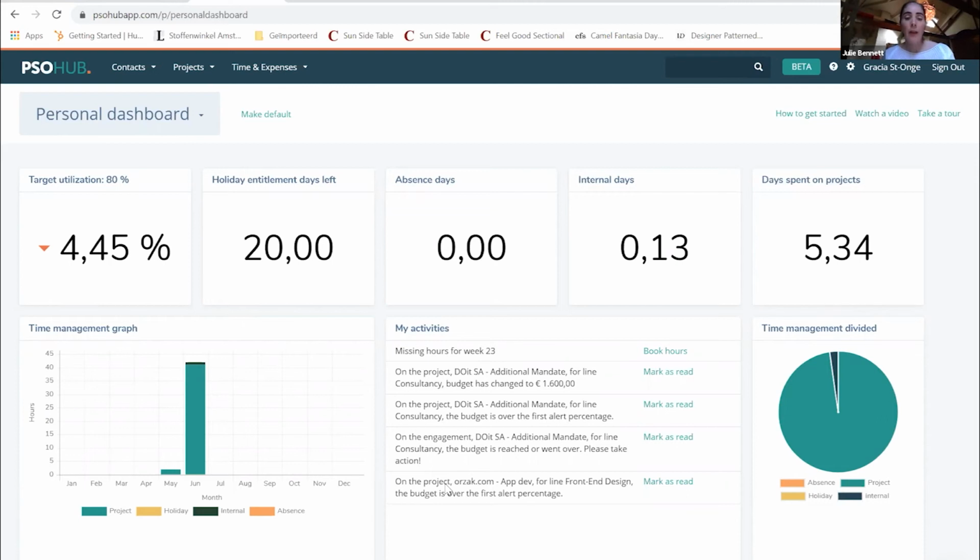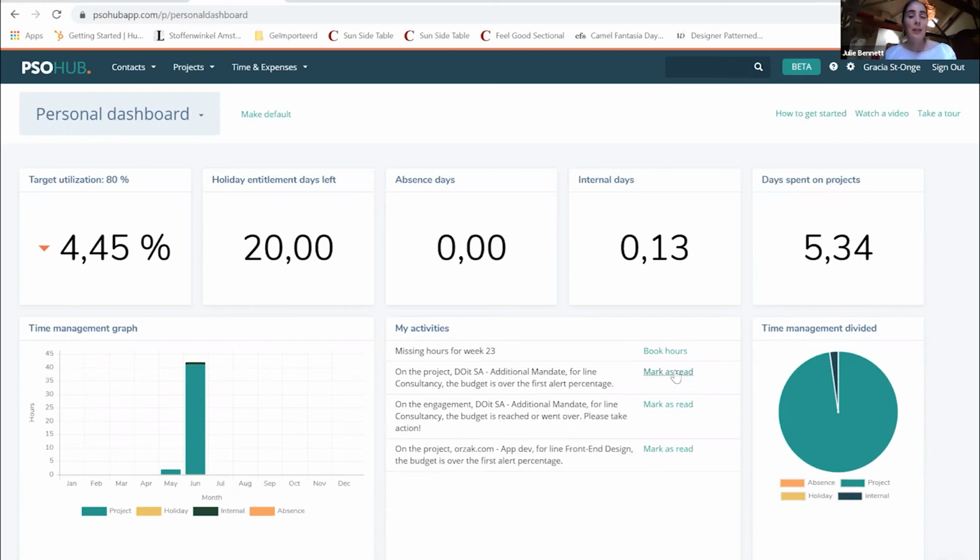And if I have some alerts, in this case I do, it also shows the alert right here. So I can mark it as read as soon as I've seen it, and it disappears from my activities that you see here. All right.